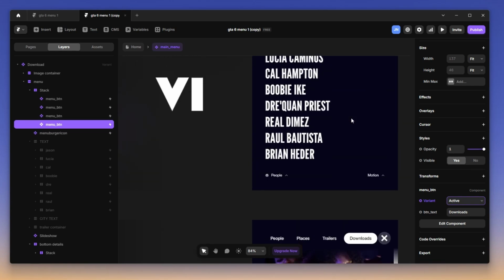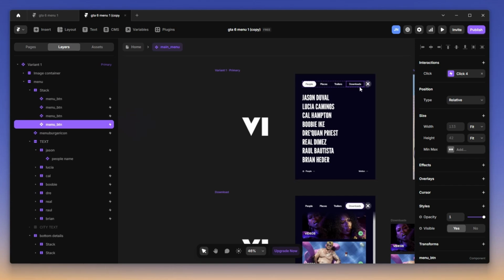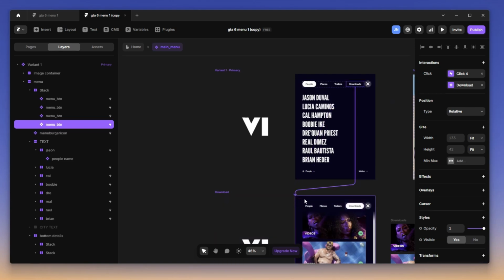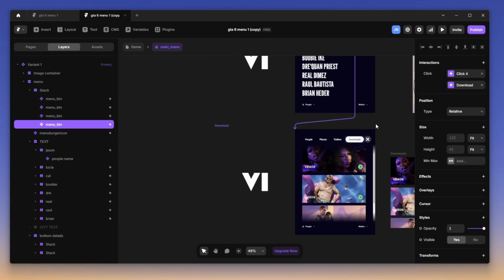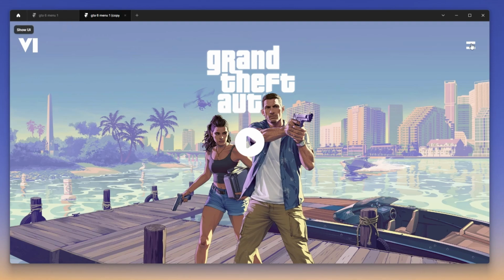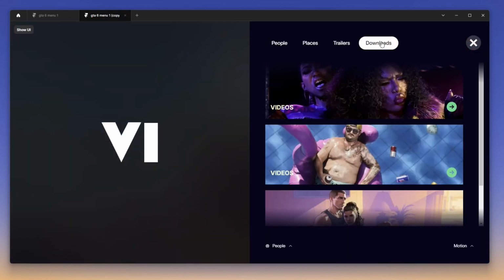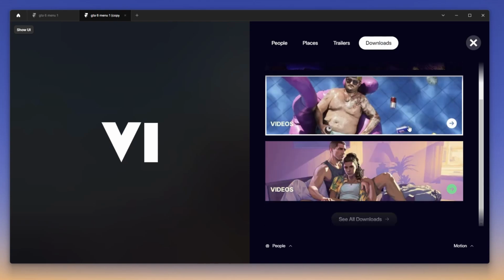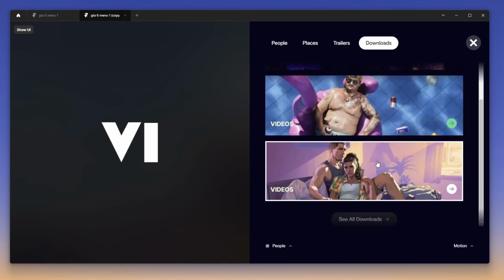And again, I'm gonna come back now to my main primary, and I'm gonna hold this downloads variant. I'm gonna hold L on my keyboard, drag it inside here, and say on click, we're gonna switch to this bit. So now when I go to my home page, we can test it around. When I click here, downloads, we have this amazing effect. I think it looks pretty good.